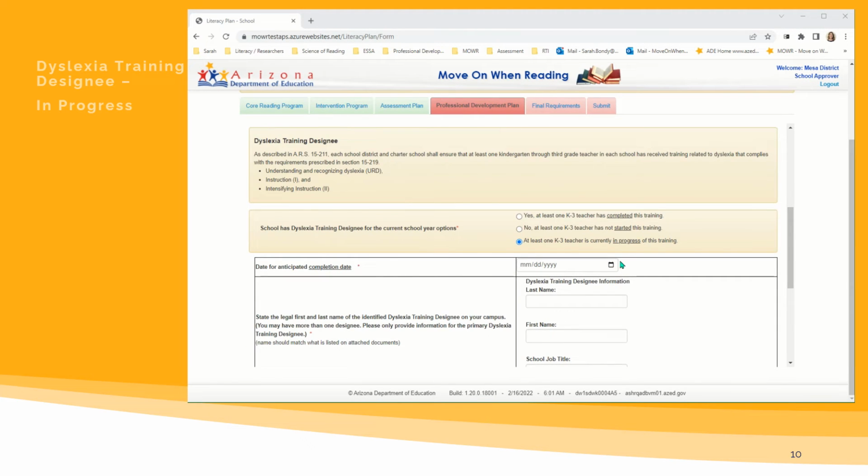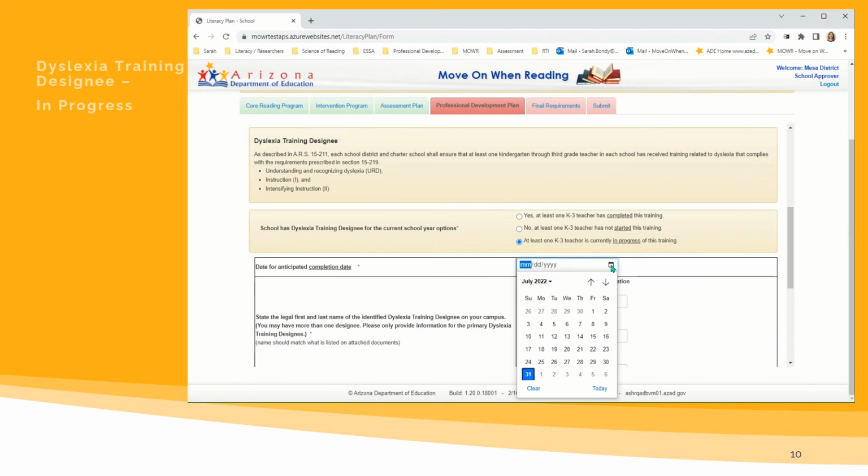If your school's primary DTD is currently in progress, select at least one K-3 teacher is currently in progress of this training and complete all required fields. First, use the calendar icon to select the date for the anticipated completion date. The MOWR team understands that some approved trainings are lengthy, and an anticipated completion date may extend months or even years.